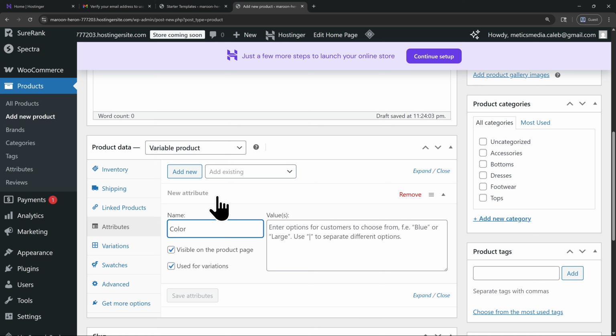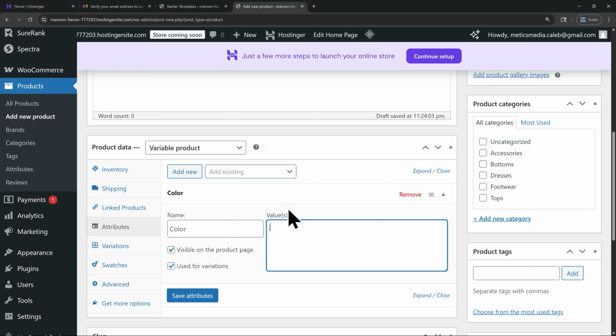Once you've named your attribute, type out the different options and separate them using the pipe symbol. If you can't find it on your keyboard, hold down Shift and look right above your Enter key. Pressing it will reveal this little symbol here, and you'll separate your different options using this symbol.